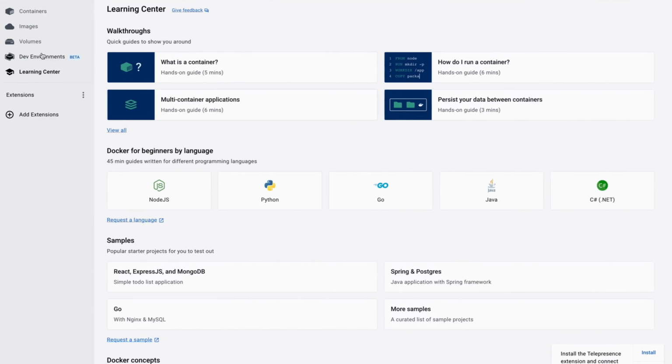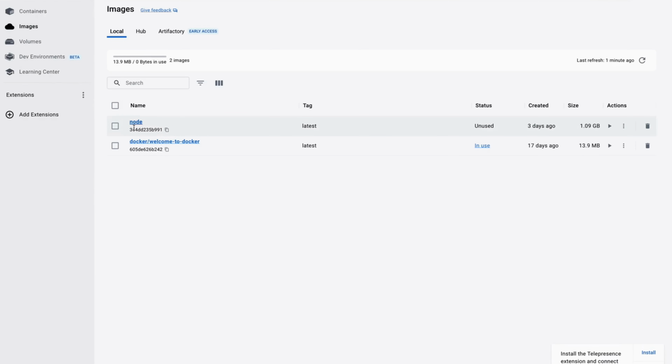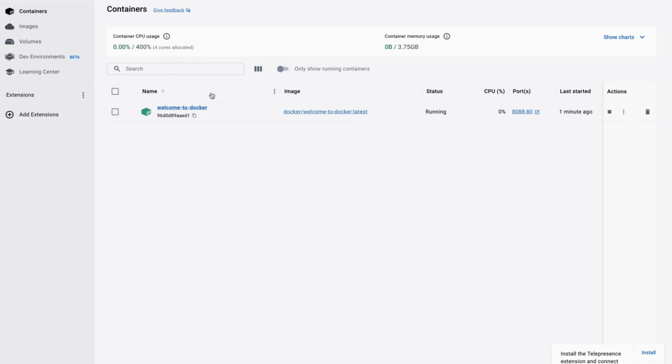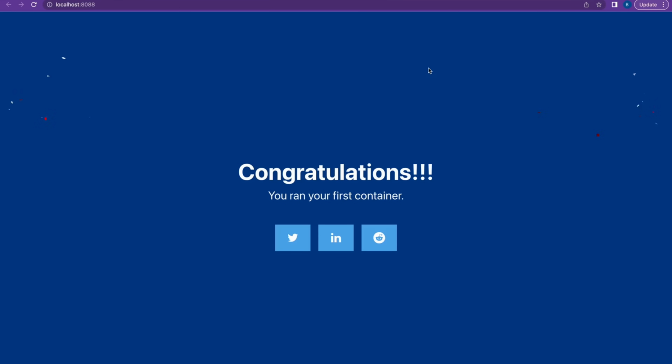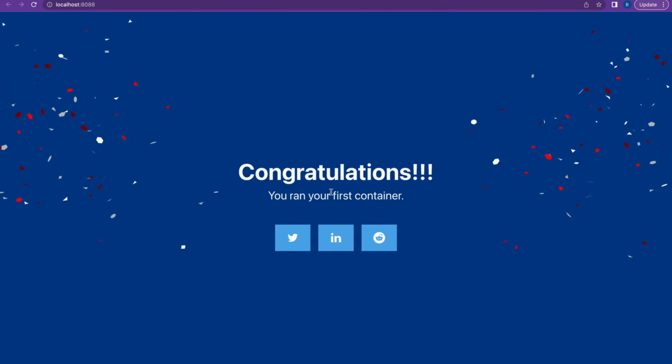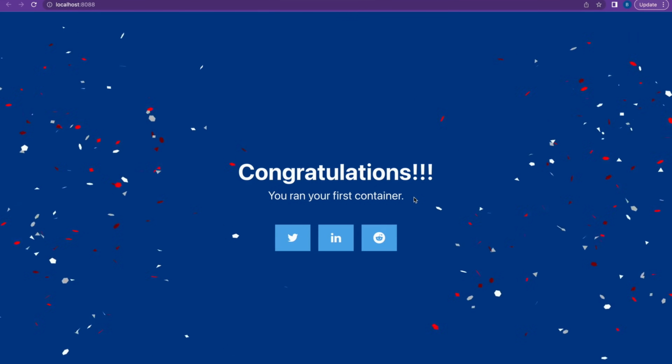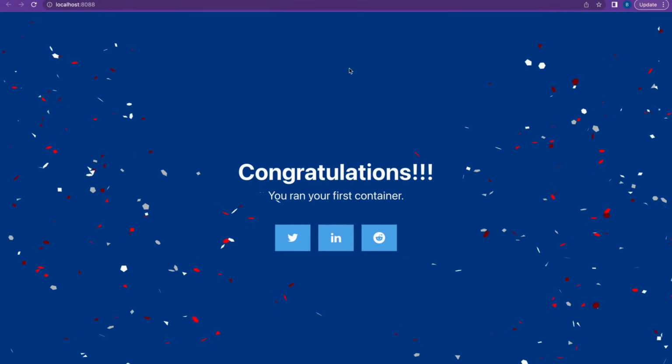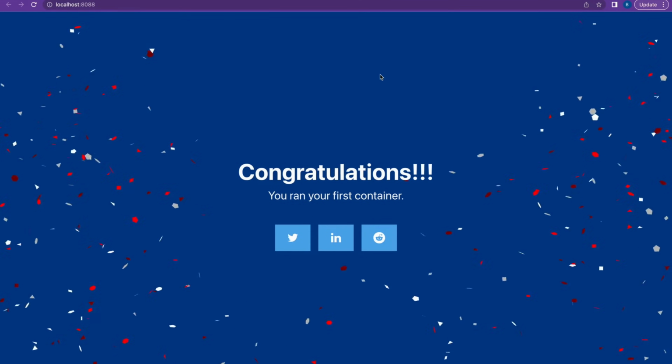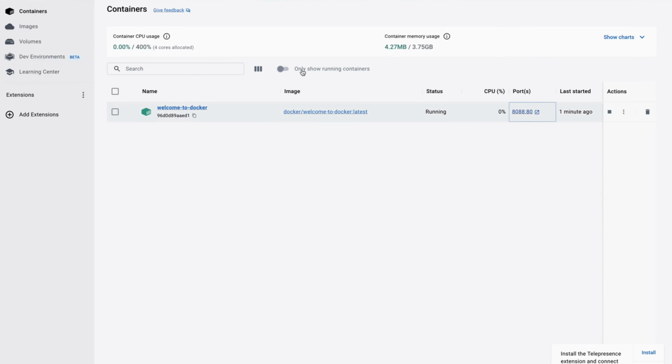Go to the images. Yep. We just pulled Node.js, so that's why we see two images. And this is the example container that comes with Docker Desktop. If you hit that IP, you can see the container is running on our machine, and we can access that example project through the web as well.